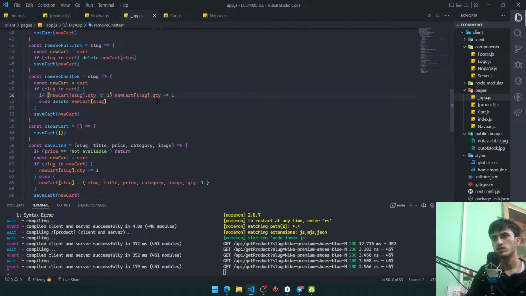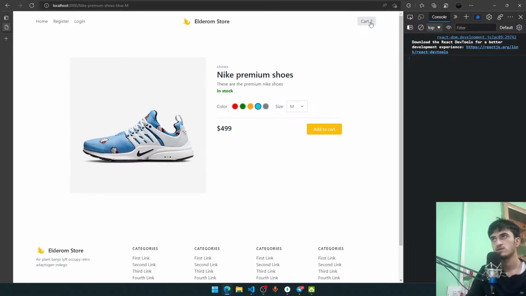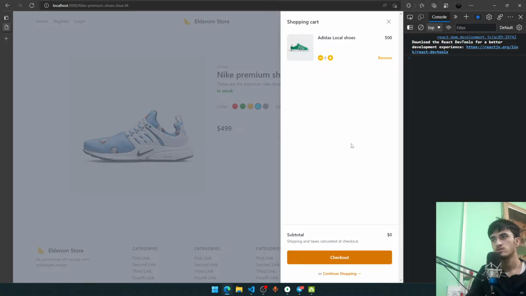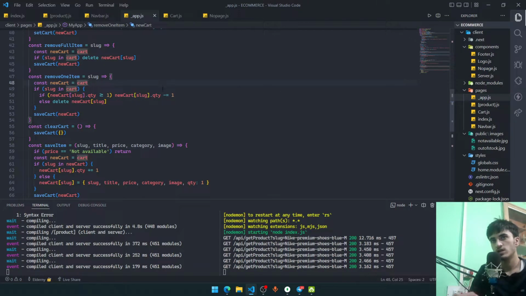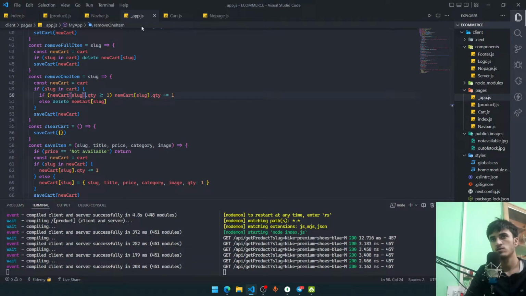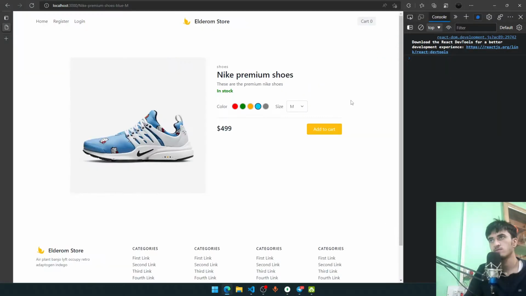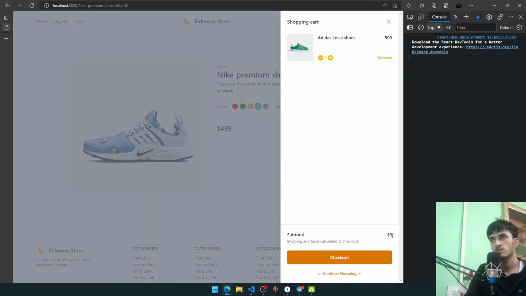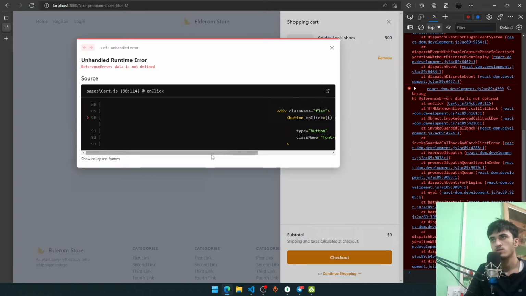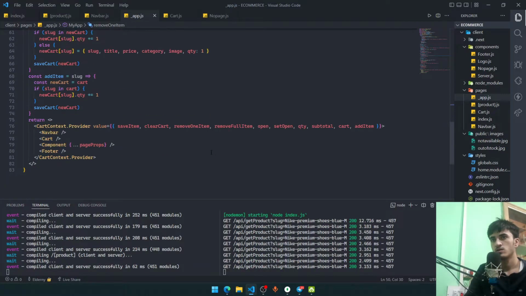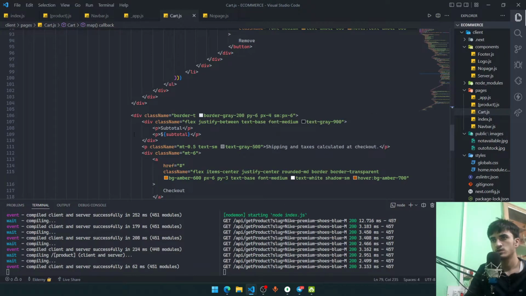If it's greater or equal than 1, then we want to keep minusing it. Otherwise, we want to delete that slug. Basically, at here, it should be deleted, right? But it's not being deleted, and I have no idea why. If it's just greater than 1. Okay, we're saying data somewhere else.